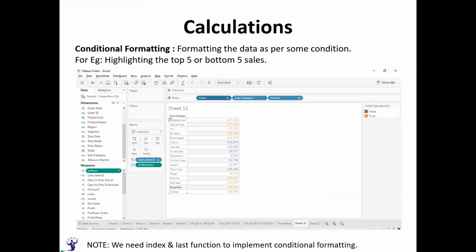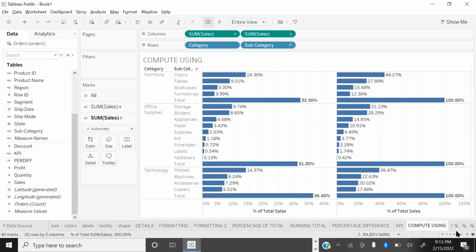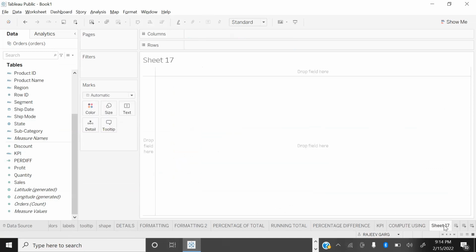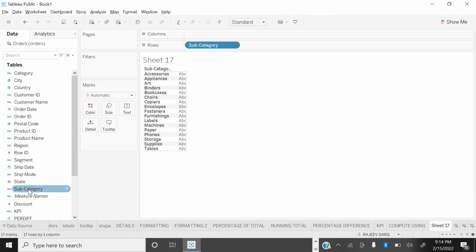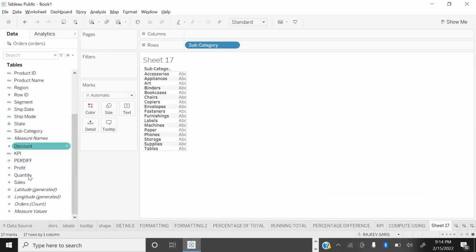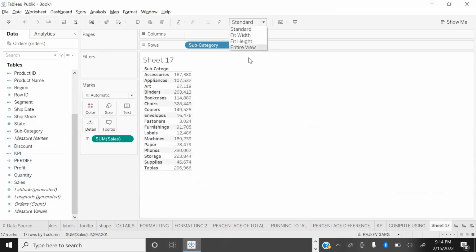Yes, compute using. The next thing which comes up over here is conditional formatting. Now let's see what is conditional formatting. Formatting on the basis of some condition is known as conditional formatting. So let me take the subcategory and let me take the sales. Let's make it fit height.